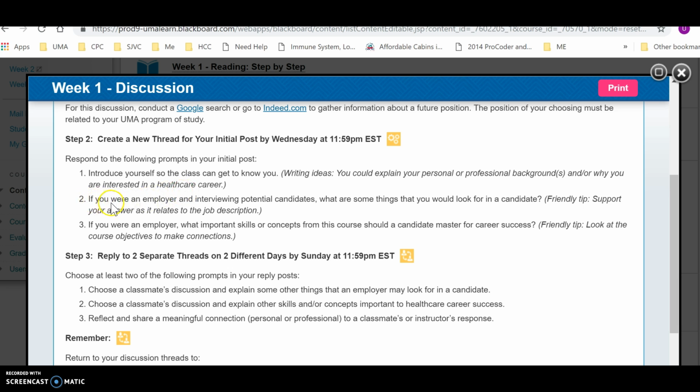Number 2 asks if you were an employer interviewing a potential candidate to hire for your workplace in a medical office, what are some of the things that you would look for in a candidate? And remember, it says support your answer with the job description. A job description is something that, when you go online and find a job, it will state under it. So go online, look for a medical assisting post or a job. When you click onto it, it will give you a job description, and you can use that information to post and answer all the questions here.